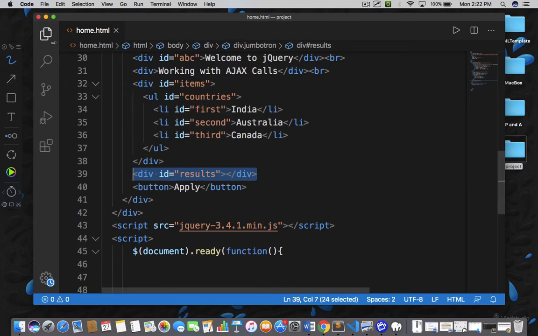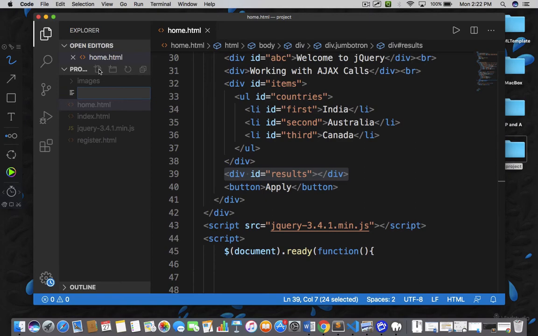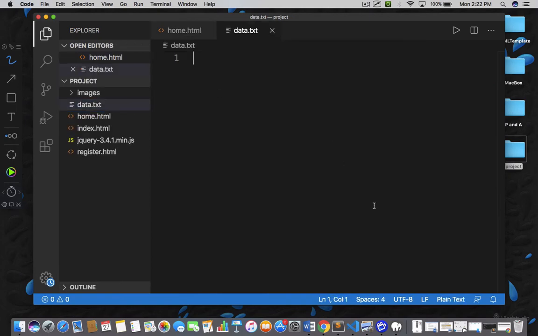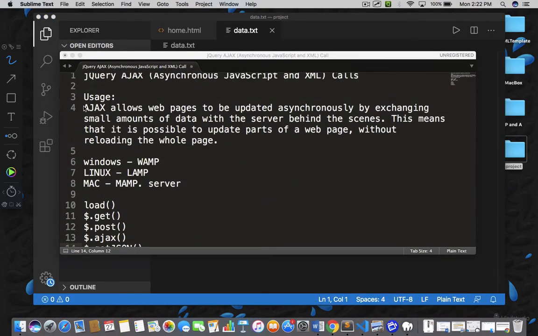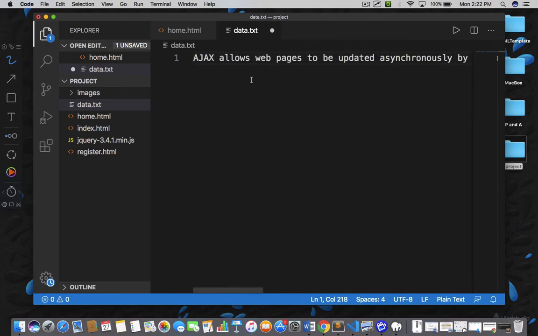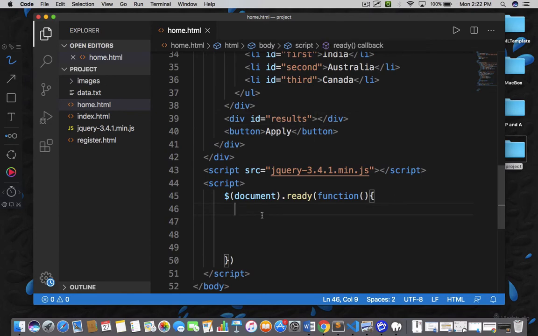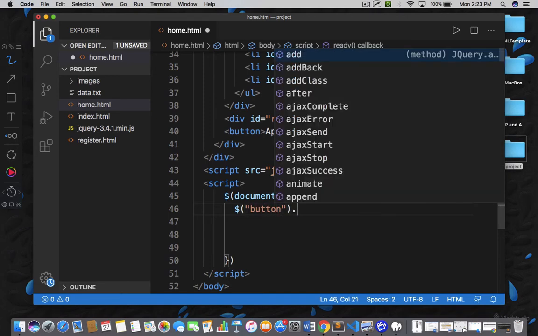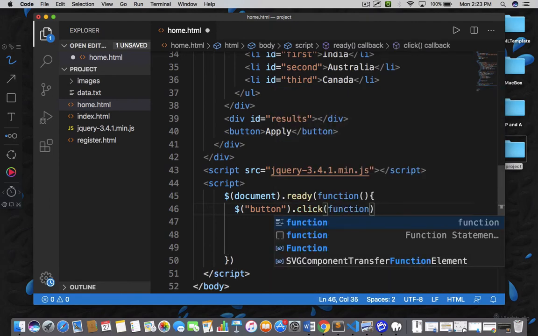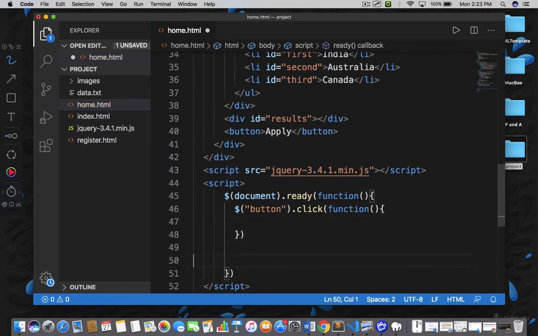Let's first open the Explorer, and here I need to make a file, let's say a data.txt file, and in this file I am going to write some text. Let me copy this text here and paste it in the data.txt file. So we have a data.txt file in our project folder, and I need to get the data of this data.txt file at runtime, and I want to update my division tag based on the Ajax call. So I will first apply a click event on my button. When I click on the apply button, I need to make an Ajax call. Here I can write a function, and within this function I can make an Ajax call.